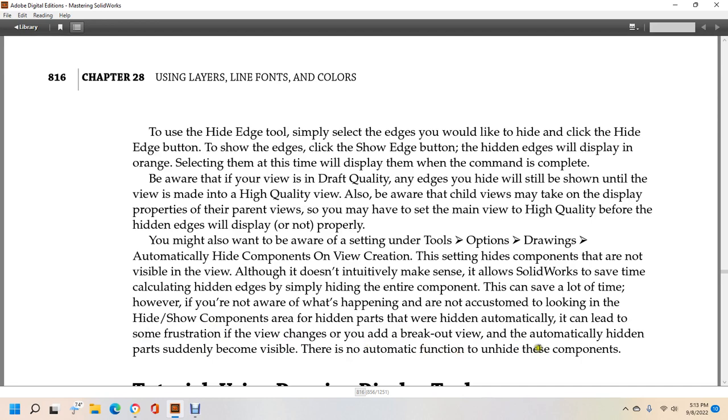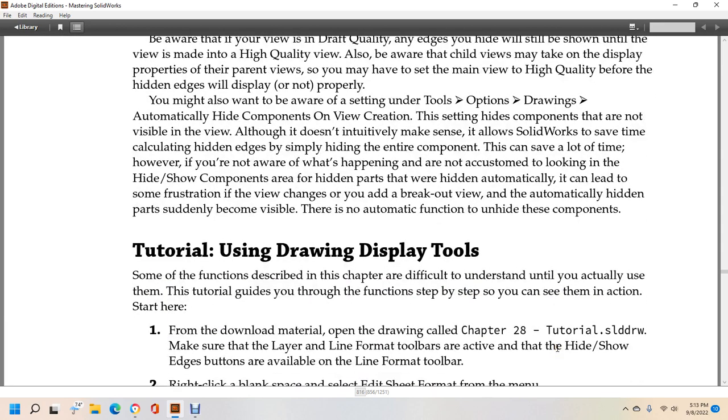There's no automatic function to unhide these components. Alright, tutorial using drawing display tools. Some of the functions described in the chapter are best understood by actually using them. The tutorial guides you through the functions step by step, so you can see them in action.